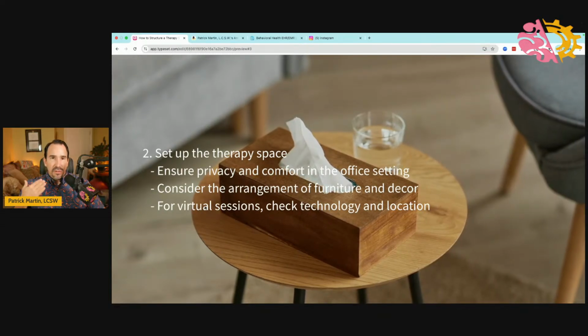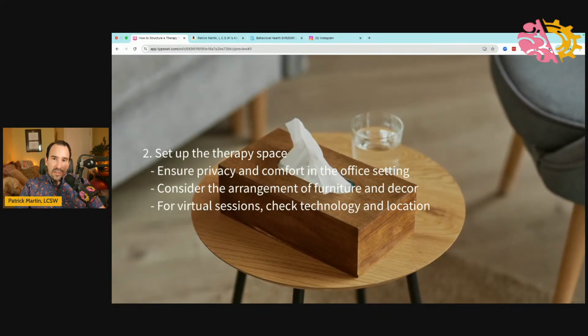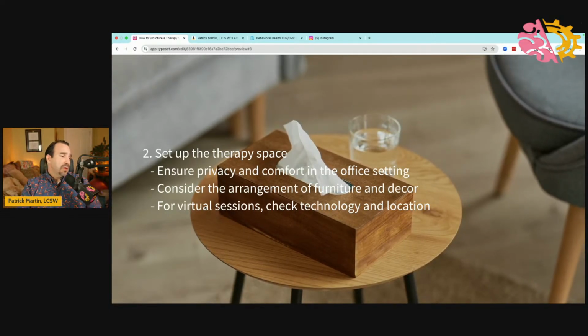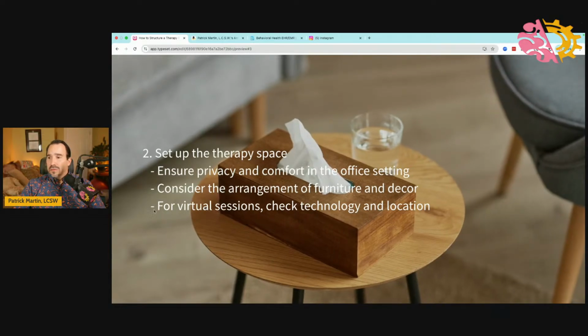And factoring in your personal preferences, proximity to clients. Do you prefer to be at a big desk and have them on the other side? Do you prefer to remove those barriers between you and the client? Are you doing couples work? How much space do you need? All of those little things go a long way.